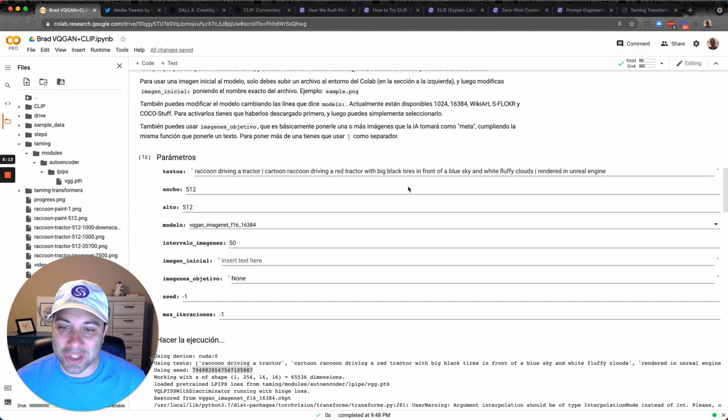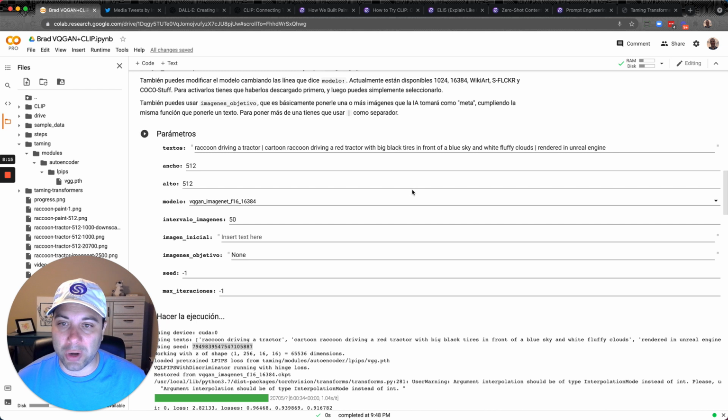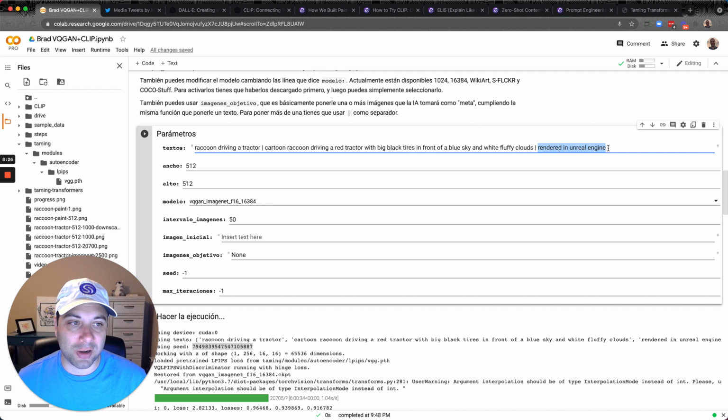So the next section is where you set up all of your different parameters here. The text is what you're trying to generate. And if you search around Twitter, you'll find all sorts of cool tricks. One that I thought was really neat is that if you add "rendered in Unreal Engine," it adds a certain level of realism to it.